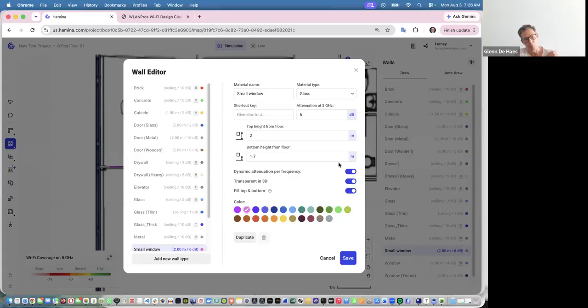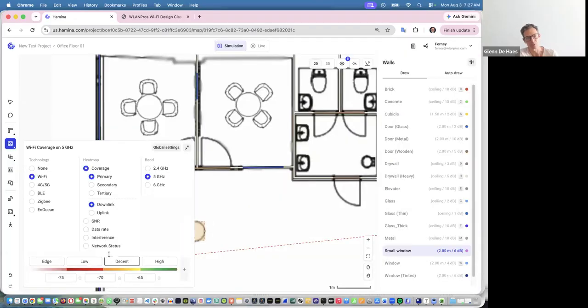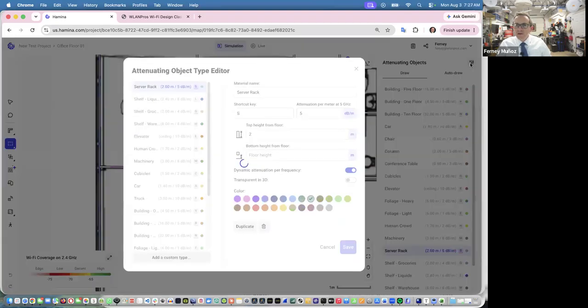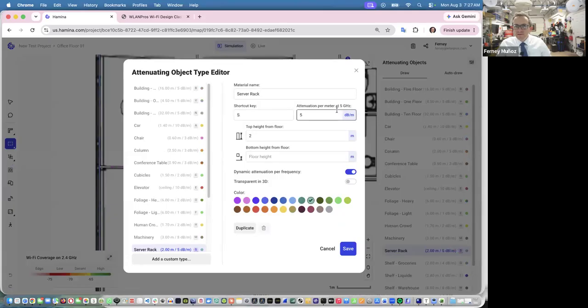Do you then need to swap within the Wi-Fi coverage between 5 and 2.4 and get back into the wall editor to change it for 2.4 and for 6? Or can you do 2.4, 5, and 6 gig somewhere within the wall editor? Oh, I think it does it automatically. Let me see, because I don't think there are any settings for that in here. If you come over there, it shows that attenuation in 5 gig is 5.